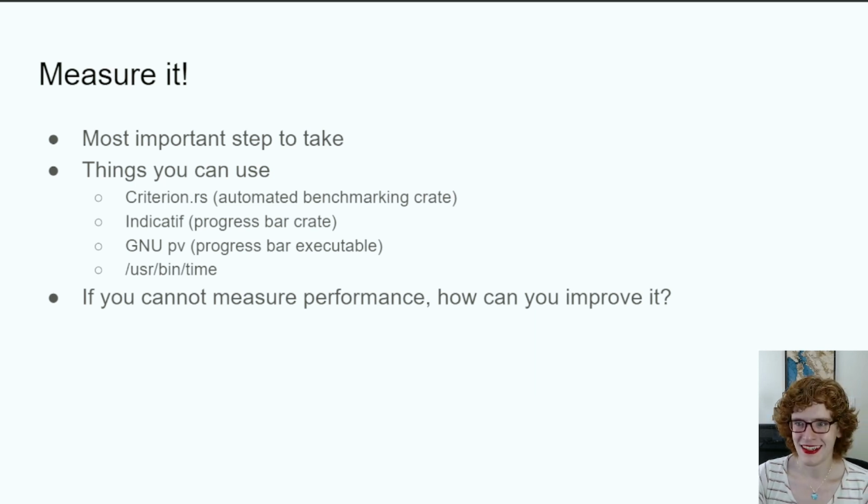Failing that, GNU PV is something that I used in a previous example, where it will just show you the performance of data going over a command line pipe. So if your tool takes input from standard input, then PV will show you bytes per second and progress and ETA on your tool. Failing that, if you don't take standard input, you can just use wall time. It's not a great tool, but it does work, and it is certainly better than not having any way to measure the performance of your system.